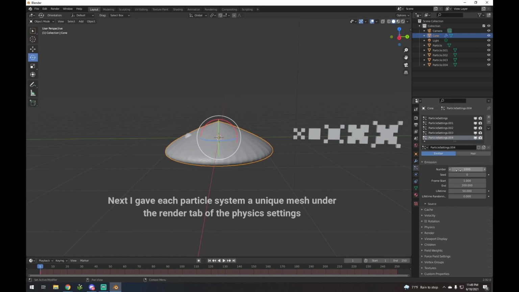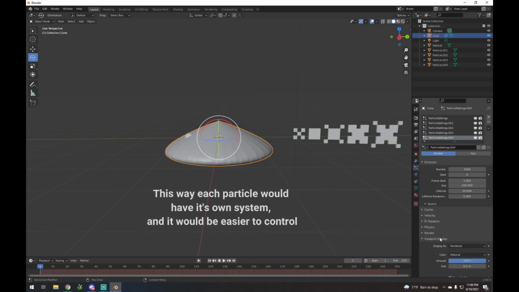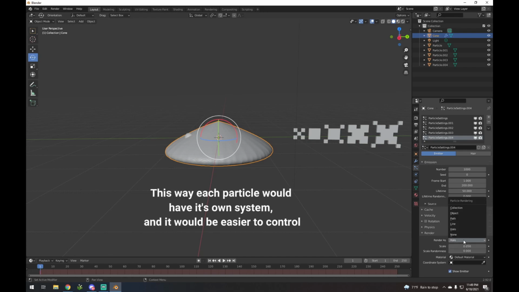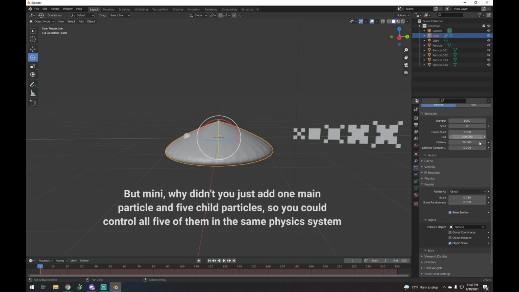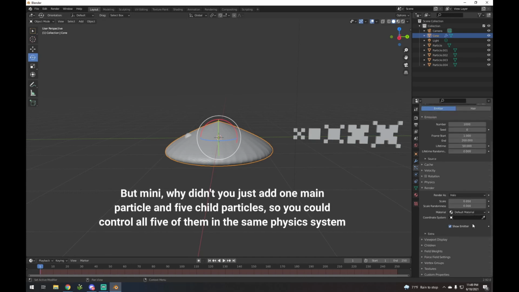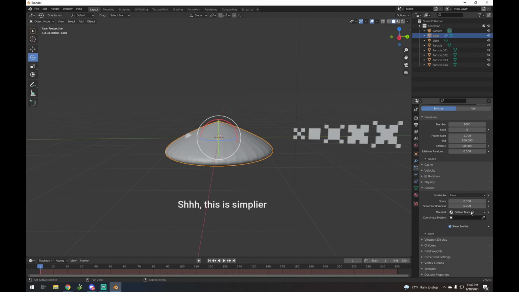Next, I gave each individual particle system a unique mesh under the Render tab of the physics settings. This way, each system would be in charge of one particle type and it would be easier to control. But Minnie, why didn't you just add child particles so that way there is one main particle and multiple child particles? You could control all 5 particles from one system. Shh, this is way easier to my small brain.